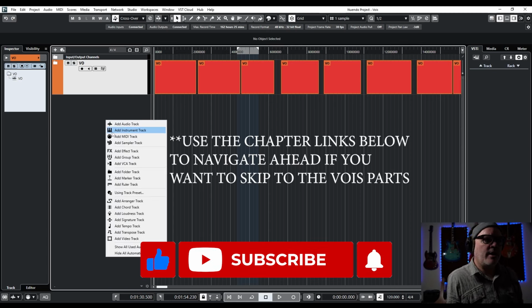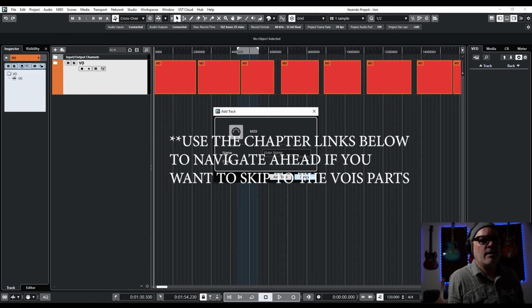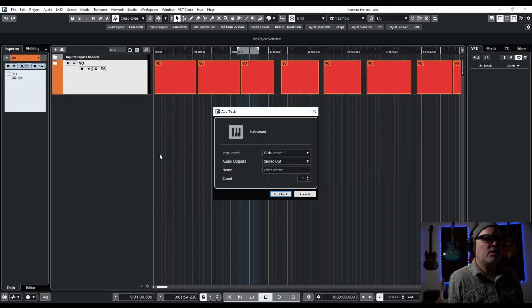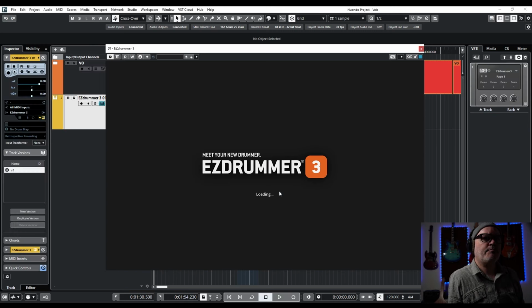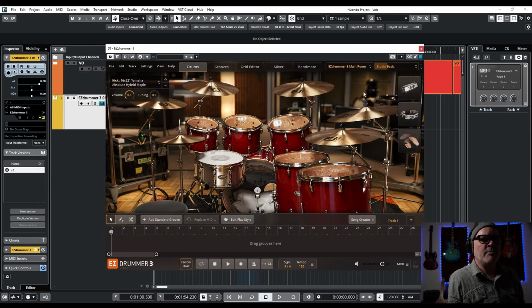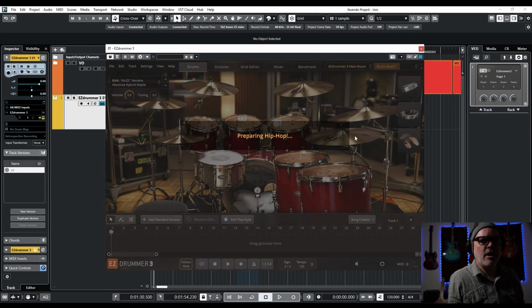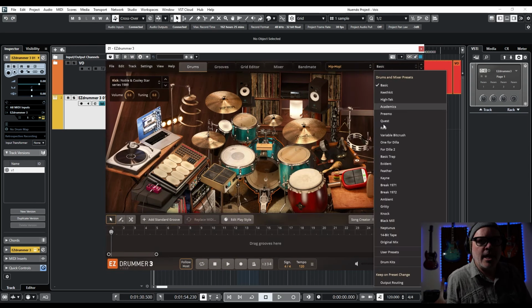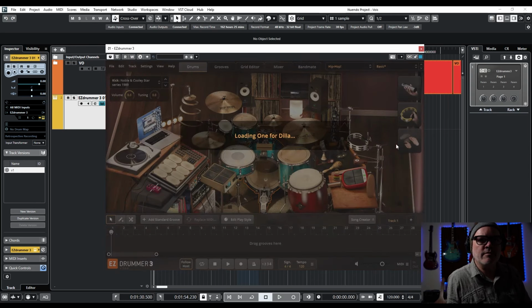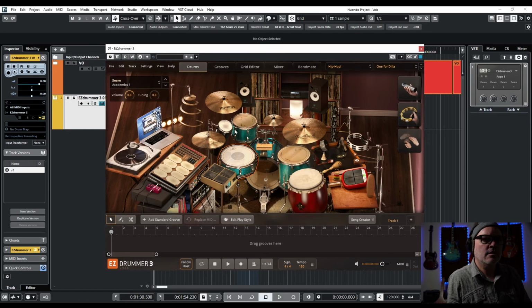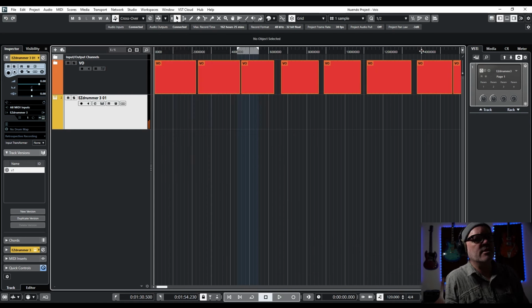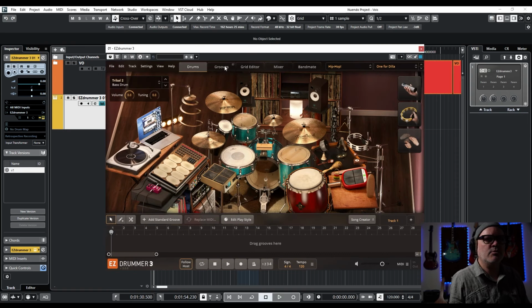I'm going to start by creating a drum track here. I'm going to create an instrument track, EZ Drummer. I'm going to swap out to the hip-hop kick because it's awesome. And I'm going to go for this one for Dilla. Again, EZ Drummer is really awesome for prototyping stuff. Got some cool sounds and some cool grooves.